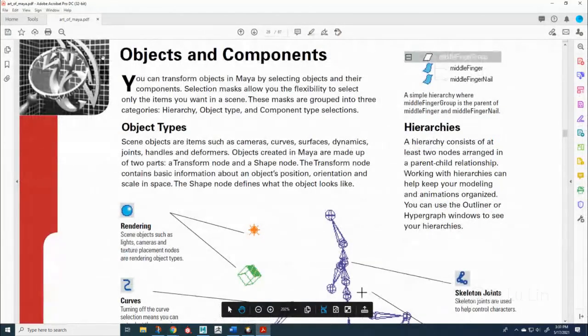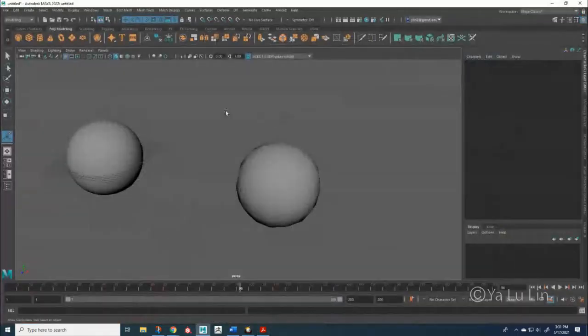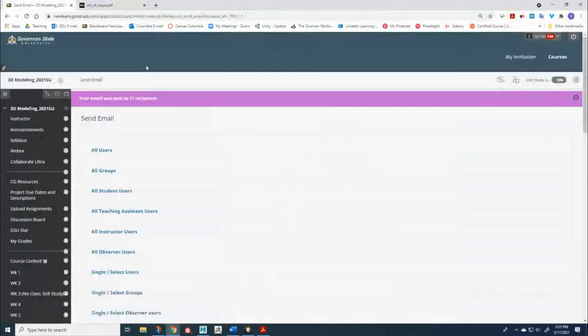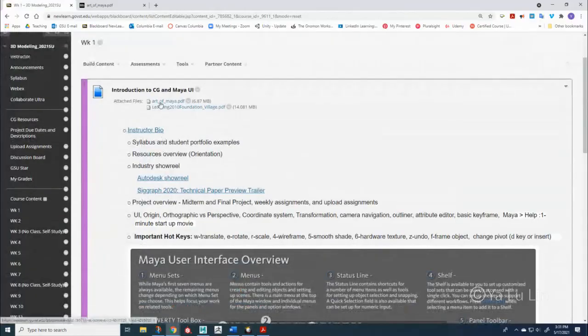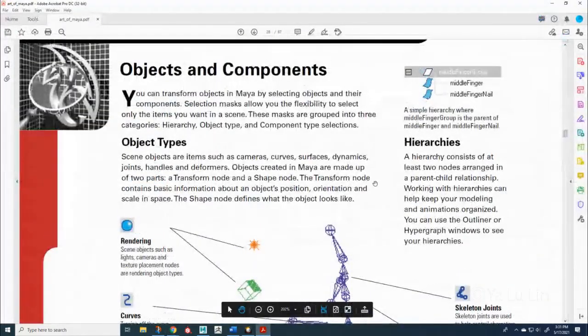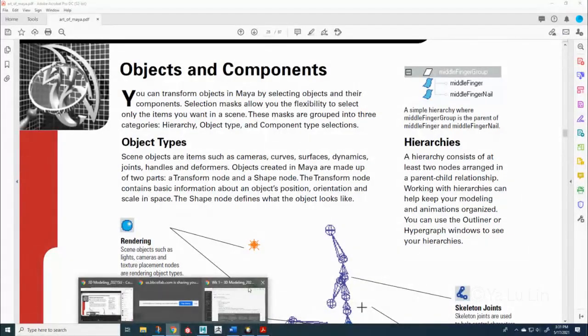An important concept we need to understand is the object and component. Is all of this in the PDF file? Yes, this is in the PDF file. We are in week 1 now, okay? So I'm looking at the artomaya.pdf file right here. This is page 28.